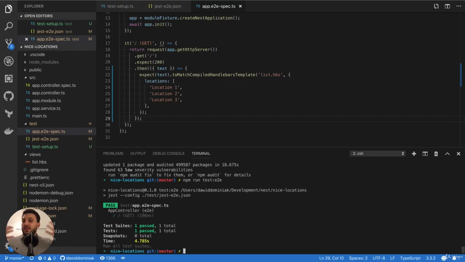In one of the next sections, I'm going to explain how to set up a continuous integration platform to run unit and end-to-end tests for us.